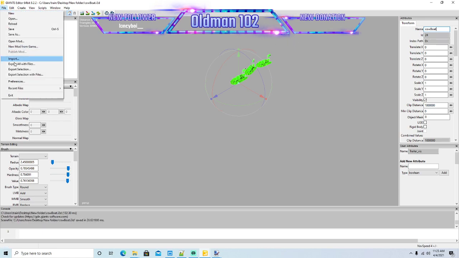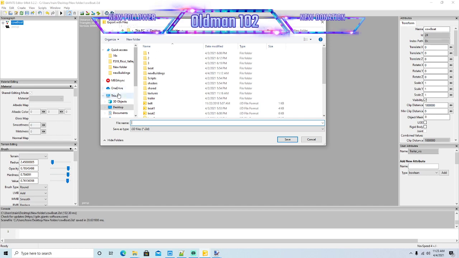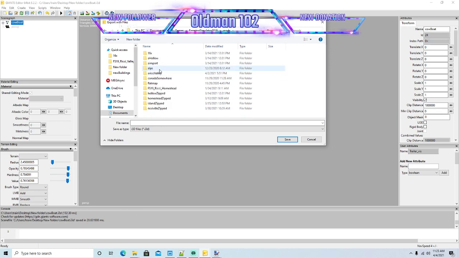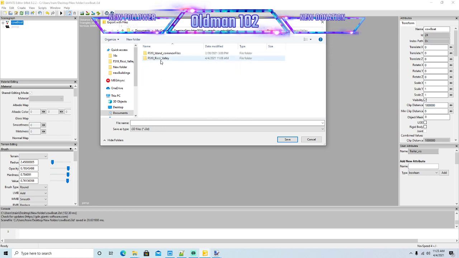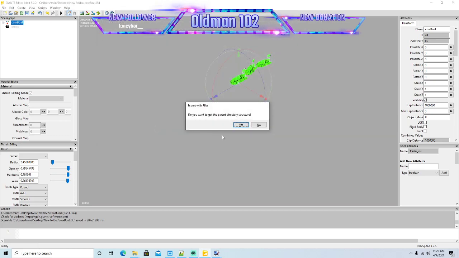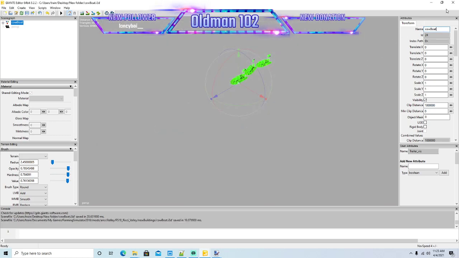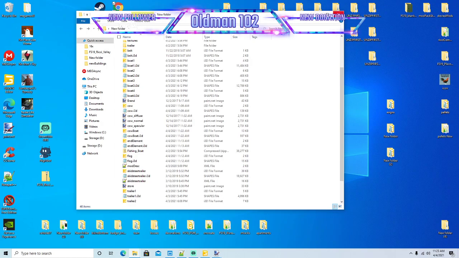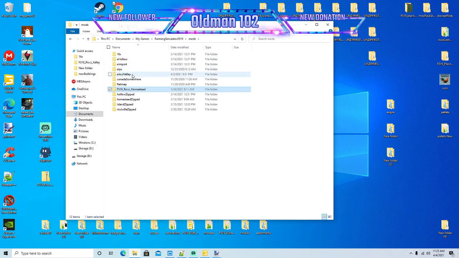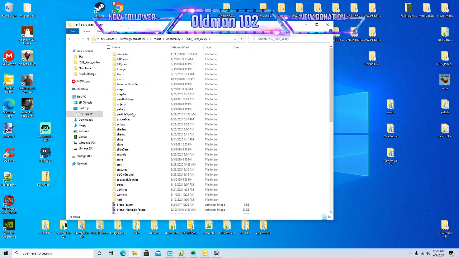And let's go File, Export. Now I want to bring it into the map file. Documents, mods, Ritchie Valley, new buildings, Cowboat. Alright, let's get out of here. Let's get out of there. Let's go back to Ritchie Valley.